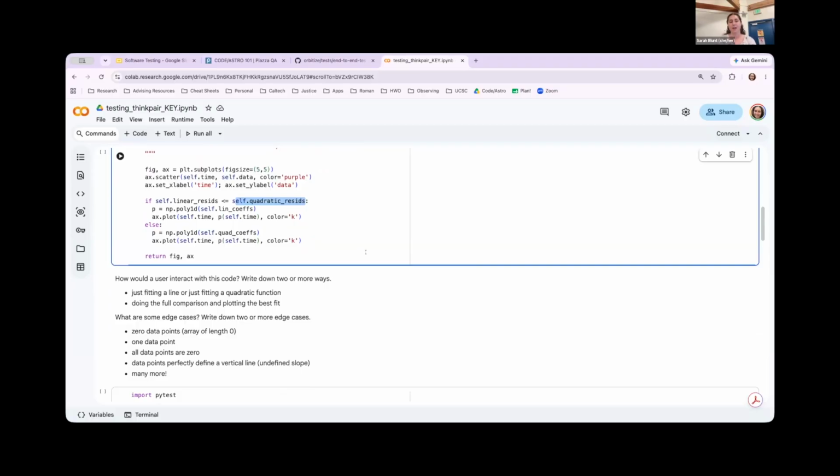The first question I asked was how would a user interact with this code? They might just want to fit a line or just fit the quadratic function, or they might want to do the full comparison and plot the best fit at the end.